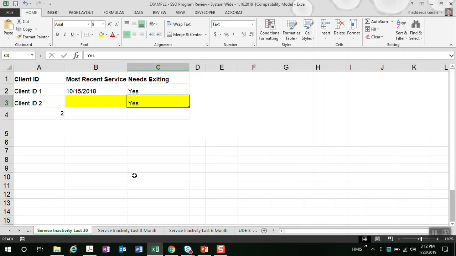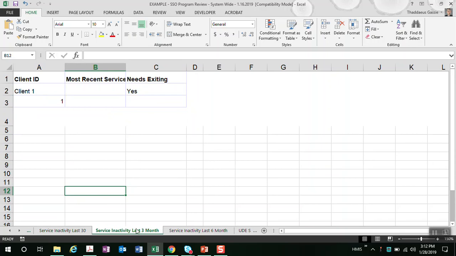So I'm sure you're asking, how does it know if they should be exited or not? And the answer is, if the last service falls outside that tab's period of time, then they are marked yes, they need exiting. So if your project exits clients after 30 days of no service records, then you should use the 30-day tab. But if you grant 3 months, you will do the 3-month tab.